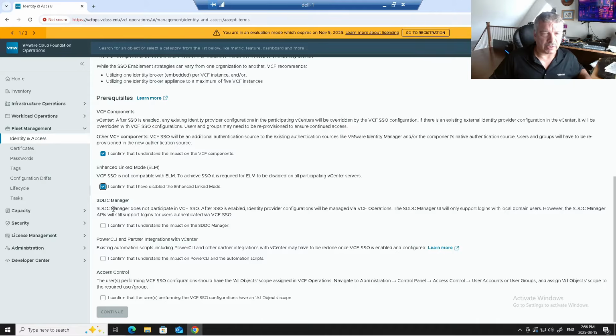Here it talks about the SDDC manager. It does not participate with single sign-on. After single sign-on is enabled, identity provider configurations will be managed in VCF operations. The SDDC manager user interface will only be used to support logins with local domains. However, the SDDC manager APIs will still support logins for users who authenticate through VCF single sign-on.